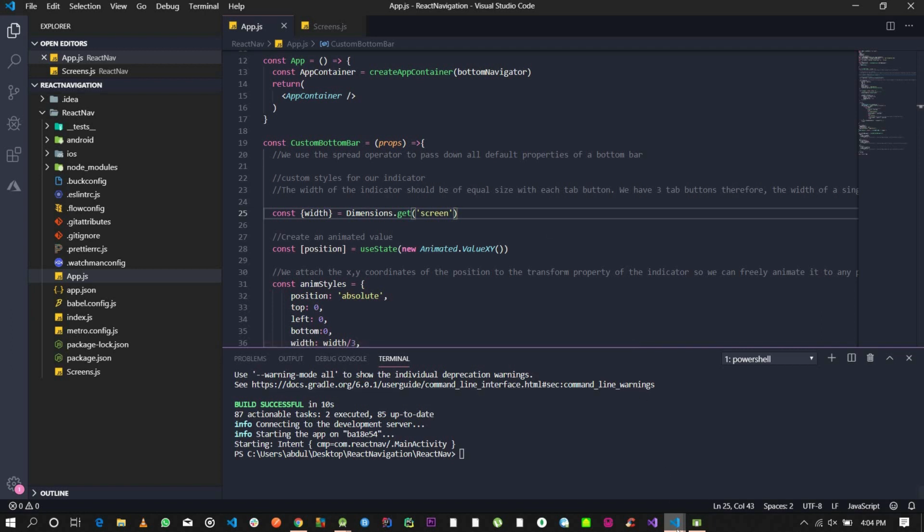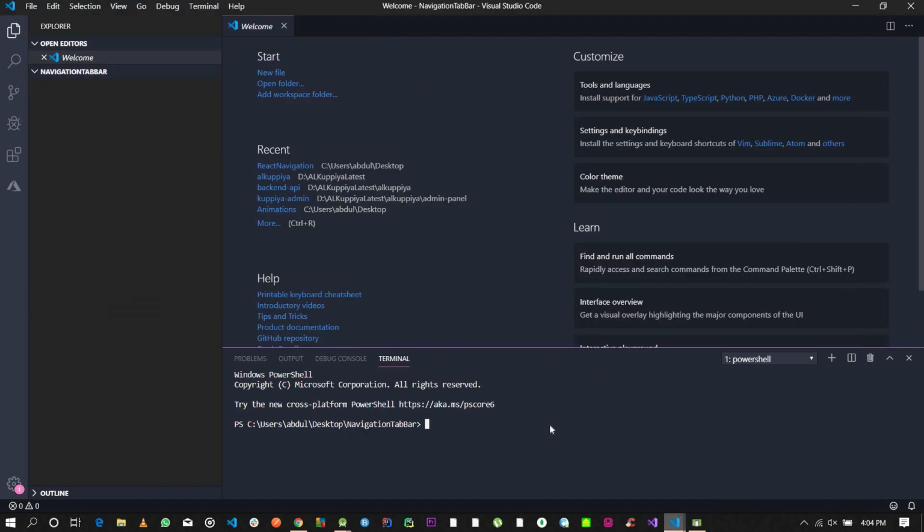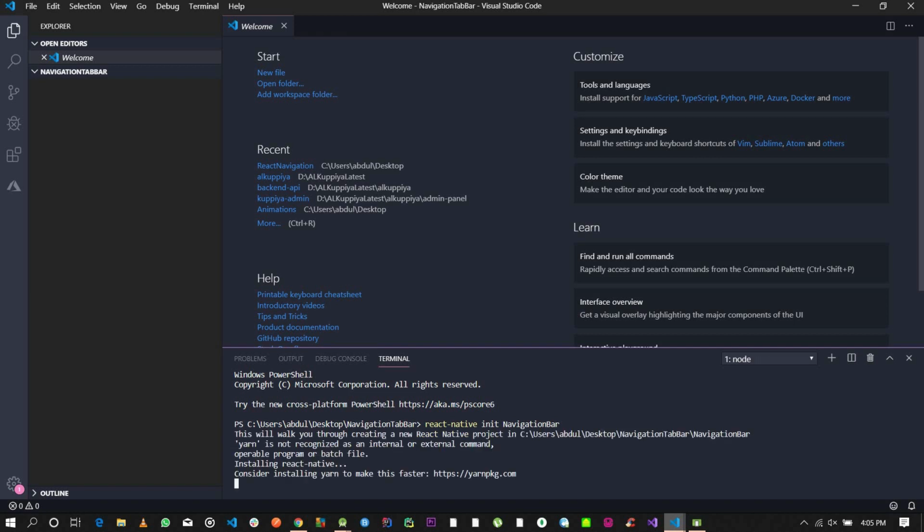Right, so the first thing you need to do is have your React Native project ready. So I'm going to go ahead and create one. In my case, it's going to be React Native init, and I'm going to name it navigation bar, right? So it's going to be React Native init navigation bar. Hit enter, and it's just going to create a sample React Native project. So just make sure you guys have your own projects ready, and I'm going to give it some time.